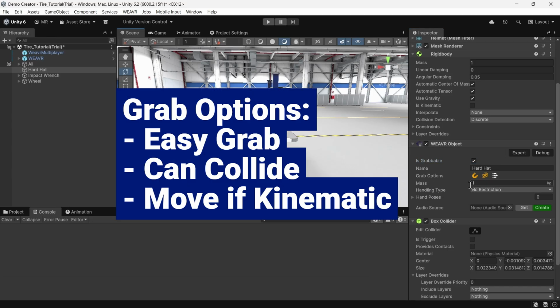We also have different grab options. Easy Grab makes the object easier to pick up, even with loose hand alignment. Can Collide allows the grabbed object to collide with other objects. And finally, we have the Move if Kinematic. It allows the object to move even if the rigid body is set to kinematic.